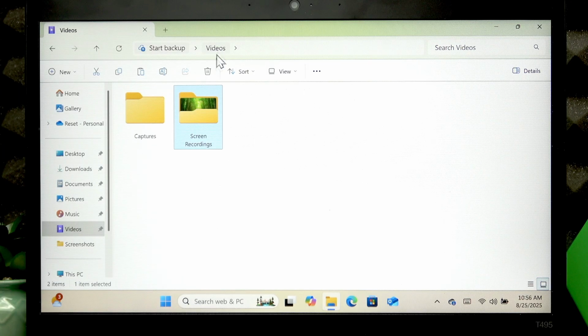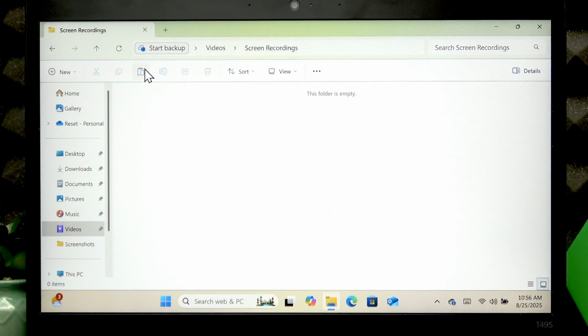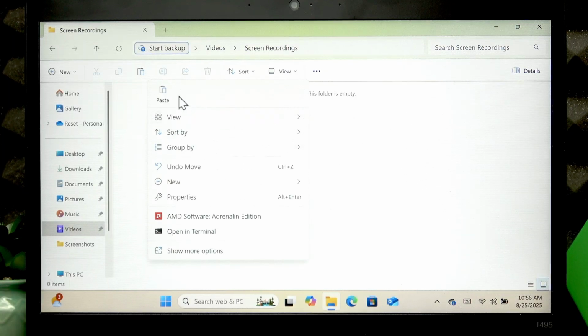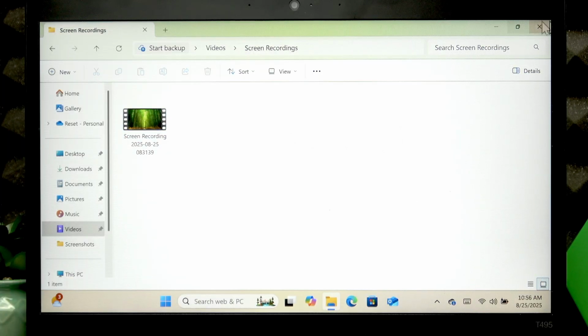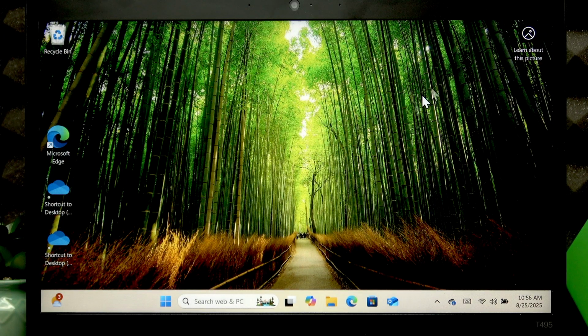To paste it, you have to use Ctrl V or right click paste, or select paste icon right here, or use Ctrl V again. And that's basically it. That's how copying and pasting features work on your laptop.